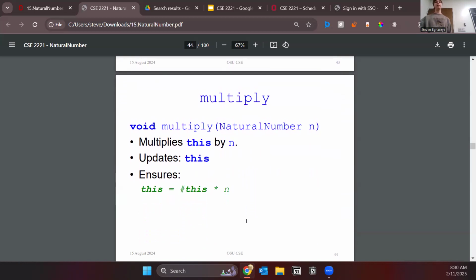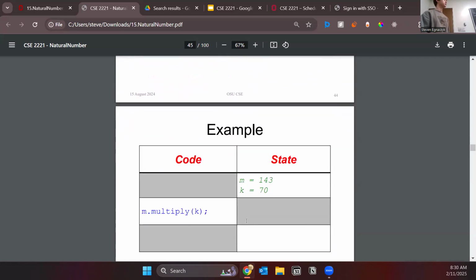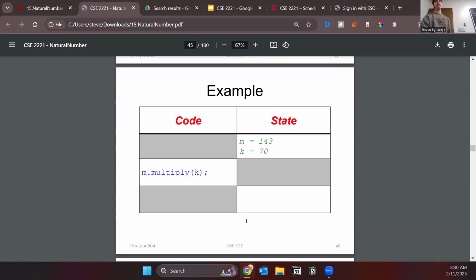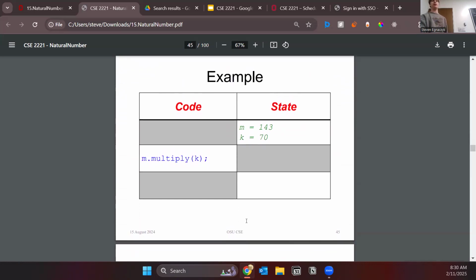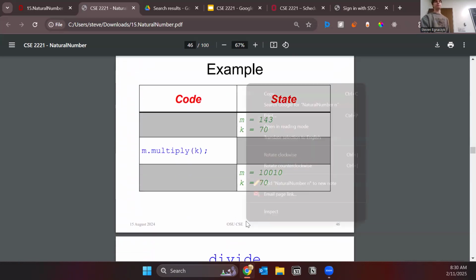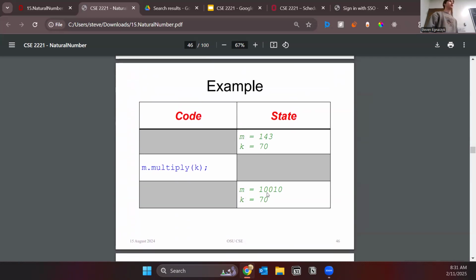Multiplies this by N, updates this, ensures that this is equal to the old value of this times N. This one doesn't have any special stipulations on it. It's simply a multiply method. I'm not going to ask what the value of 143 times 70 is. That will require a calculator, but afterwards you can see that M is equal to whatever 143 times 70 is, and K remains the same. That is multiply.